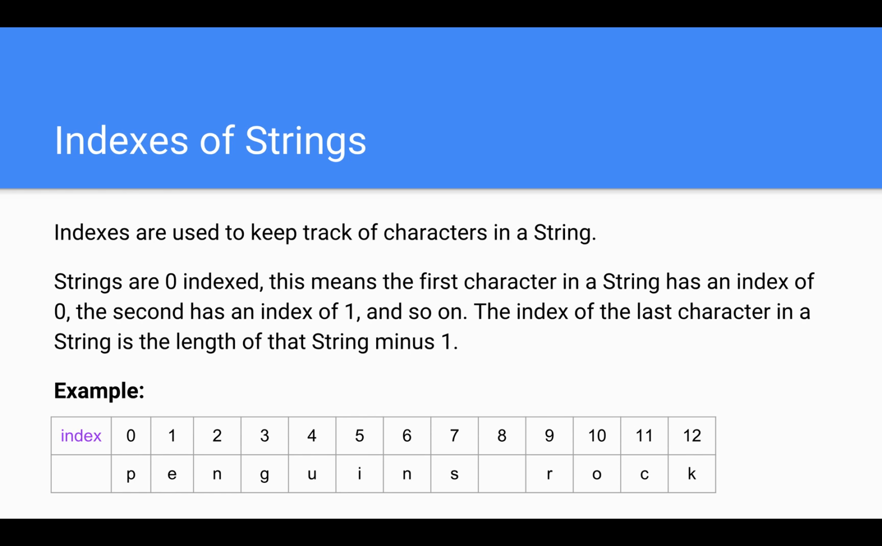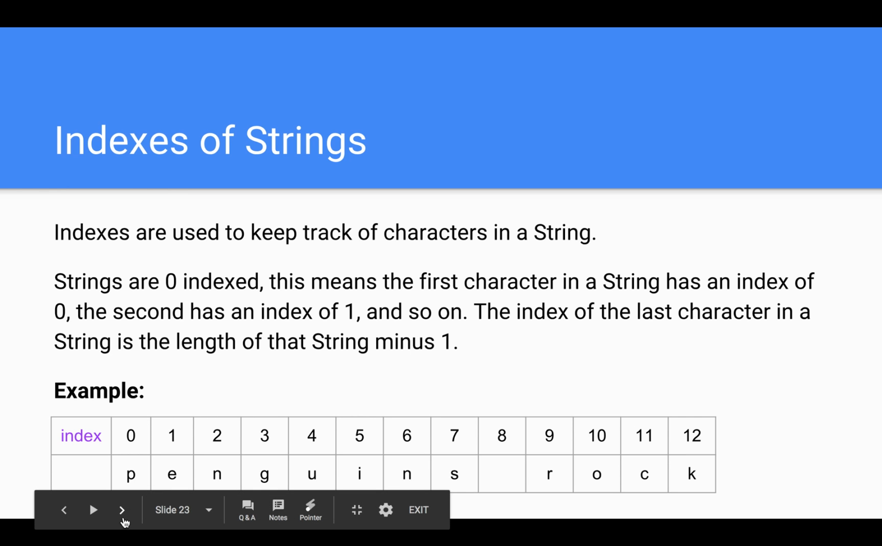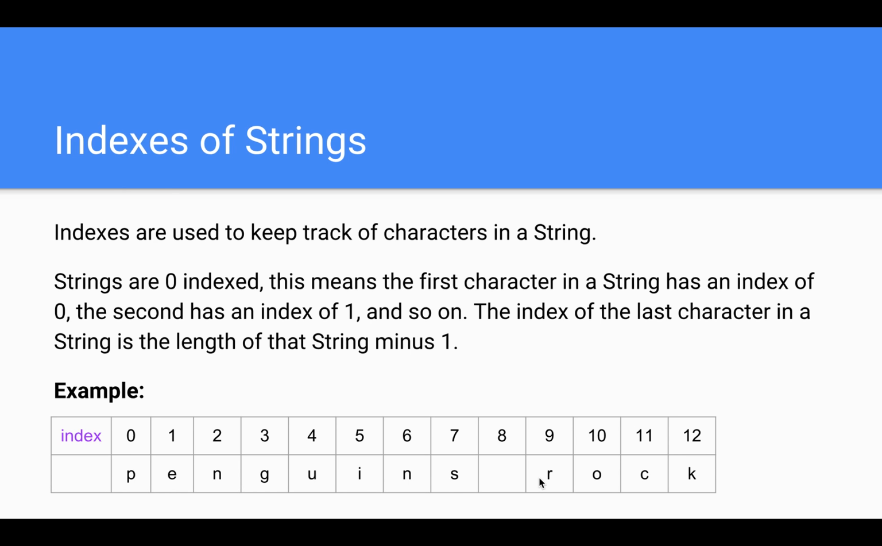Indexes of strings. Indexes are used to keep track of the characters in a string, and strings, like most other things in programming, are zero indexed, which means the first character in a string is at index 0. And the last character is at index length minus 1. So in the case of Penguin's Rock, P is at 0 and K is at 12, and the length of Penguin's Rock is 13. Something to keep in mind whenever you're using methods like indexOf or charAt on a string.